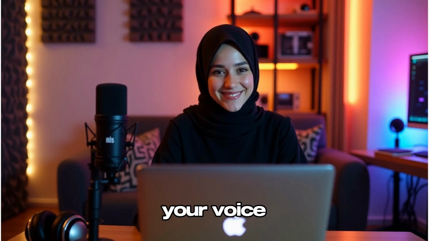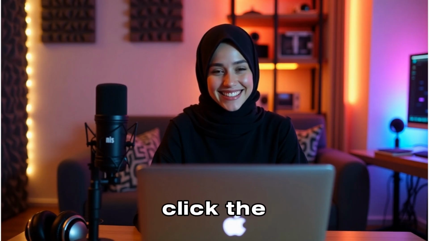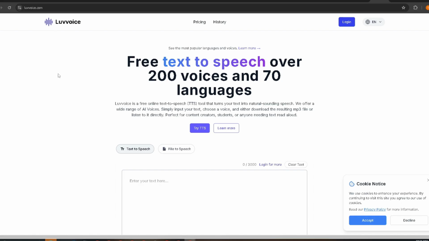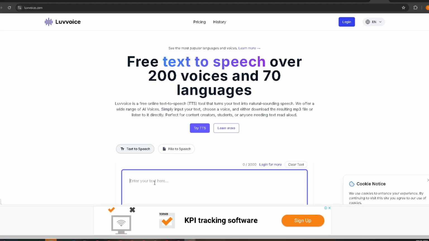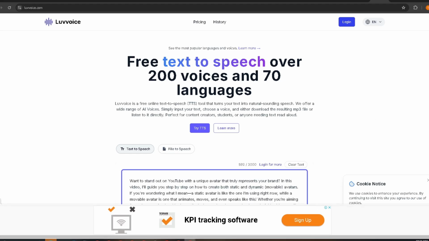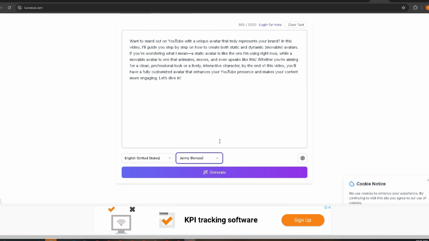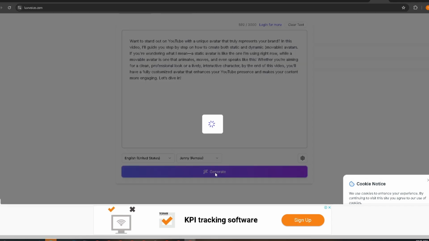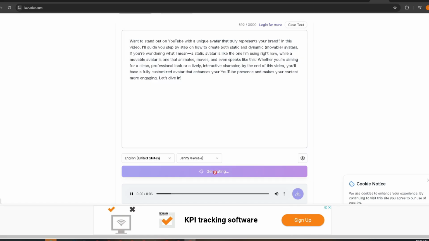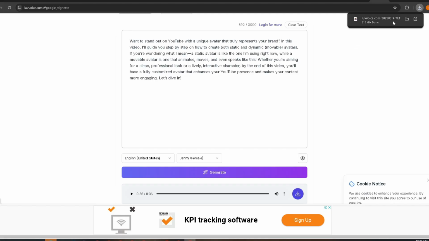Here's how to generate your voiceover using Luvvoice. Click the link in the description to access the Luvvoice platform. Copy your script and paste it into the text box. Select the voice type from the drop-down menu. You can choose male, female, child, or whatever fits your avatar. Hit the generate button and wait a moment for the AI to process your voiceover. Download the generated voice file once it's ready.